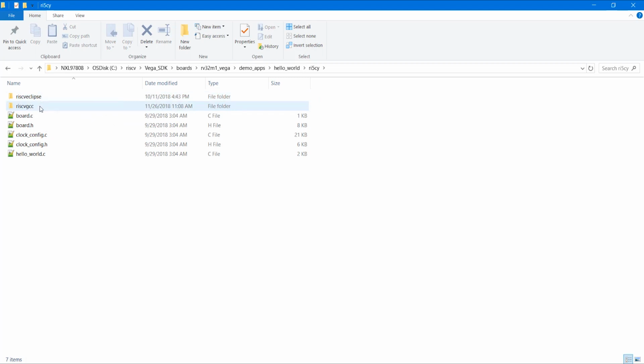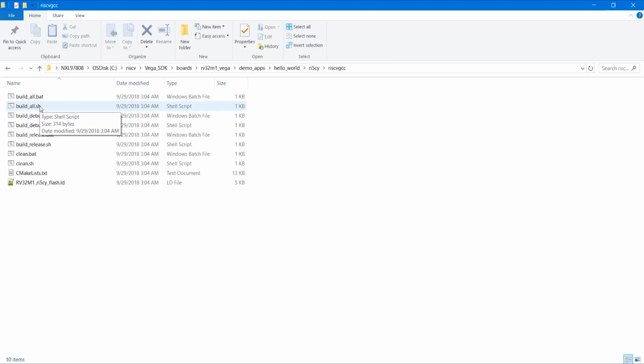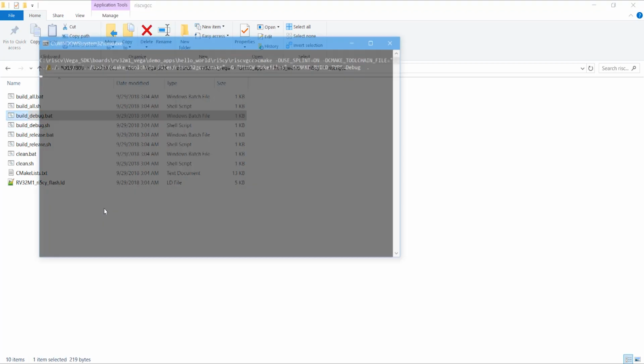Then we will be using the GCC command line first, so double click on the RISC-V GCC folder. As you can see, there are two build configurations. There's a debug and then there's the release. For the purpose of this video, we will be using the debug configuration. So double click on the build debug batch file.